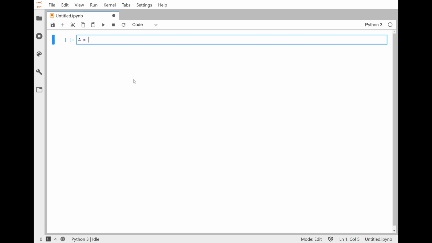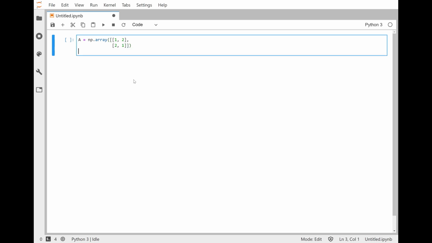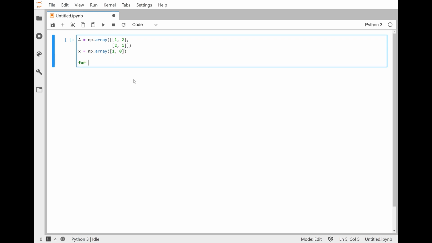Let's start by typing that out. 1, 2, and 2, 1. And what I'm going to do here is repeatedly matrix multiply A with a column vector. I'm going to start with a column vector that is not one of the eigenvalues, or eigenvectors, I mean. So let's do something simple like 1, 0. And then we're just going to do this over and over and over again.